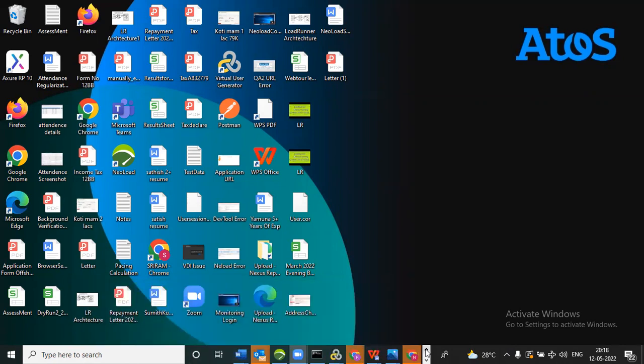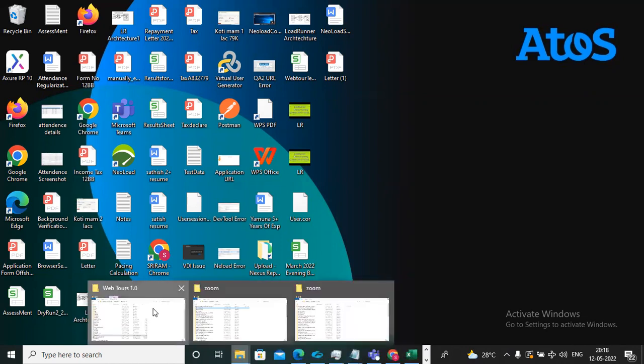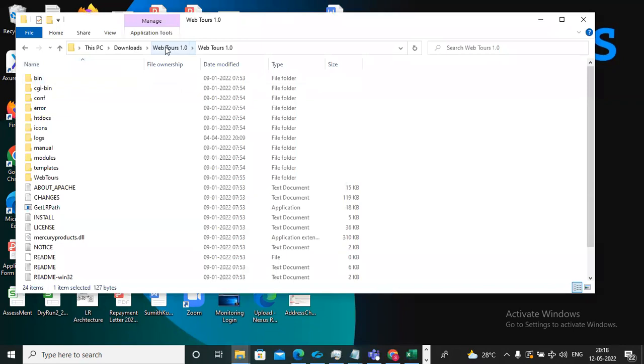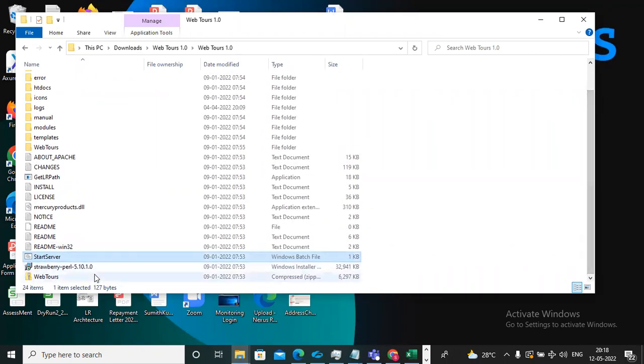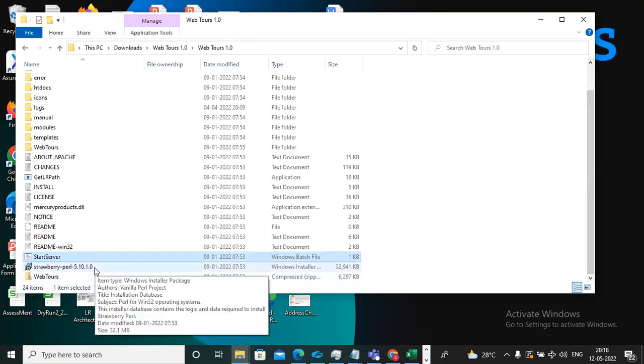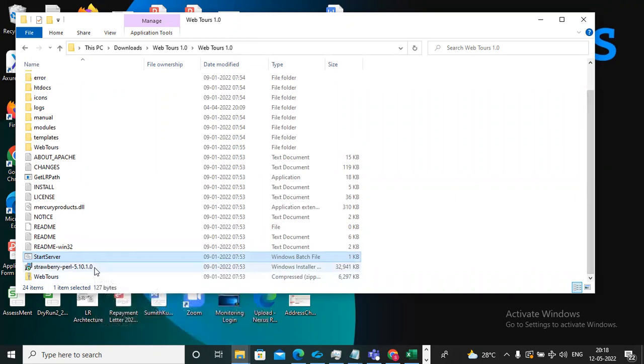So I will show that one. See, this is the Web Tours software. I already shared it, so those who already have it, you can unzip that one. Once you unzip it, it will look like this, and after that you need to install Strawberry. You can double click it and install Strawberry.